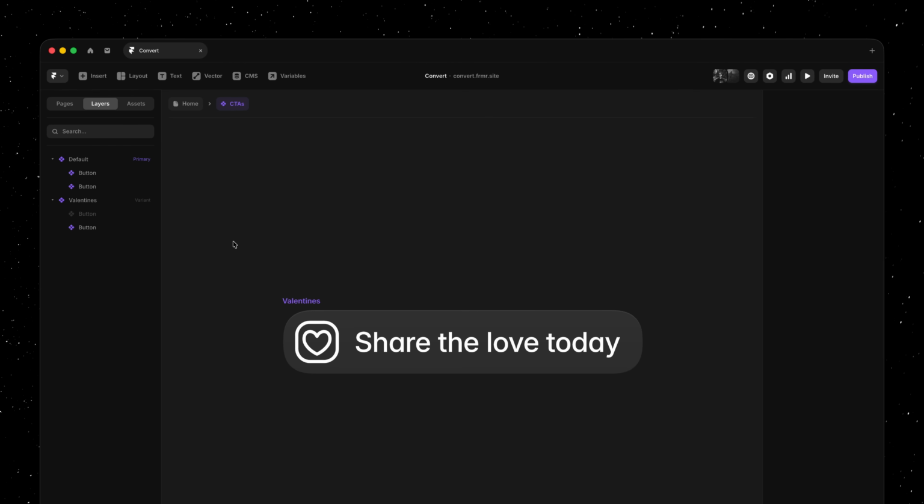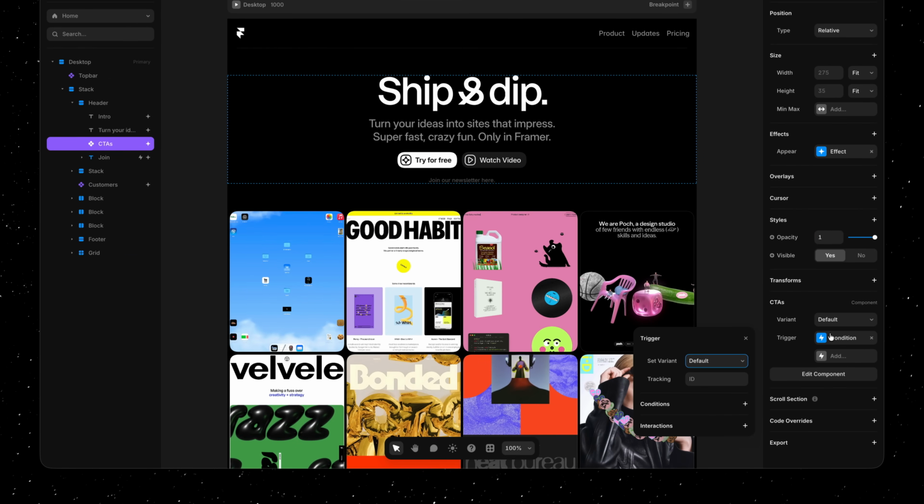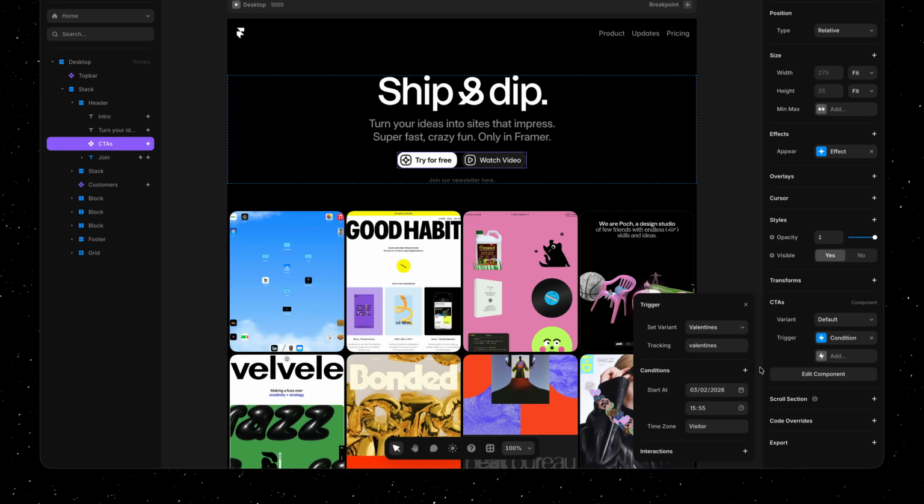So we've prepared this simple button variant that takes over the existing CTAs on our header as an example, and let's try only showing it on a specific date and time. Normally, we would add both the start and end conditions, but for the sake of this demo, I'll only add start. And instead of setting it to the actual Valentine's date, I'll trigger this 5 minutes from now.